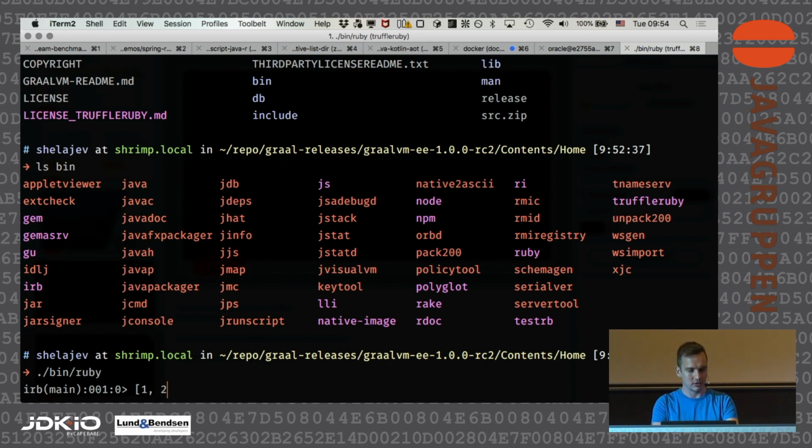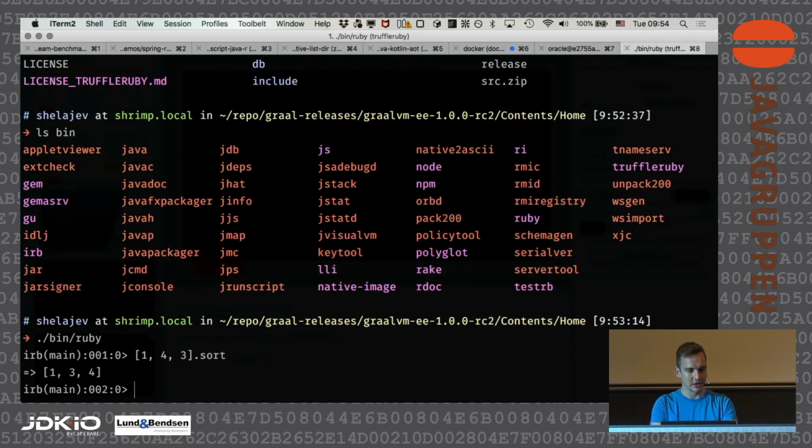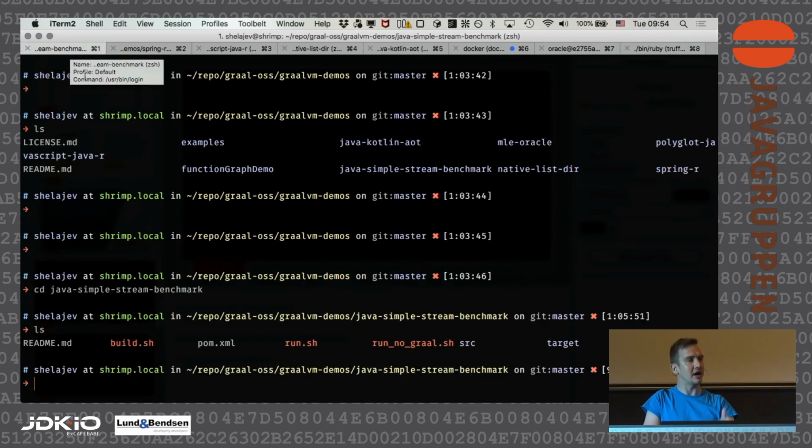It's a normal Ruby console. So for example, if we do sort, you can see that it actually sorts numbers, and it runs, and this is the particular Ruby executable bundled with the GraalVM. So you can get one download, and you can install those components, and you will be able to run several different languages with the same base image of the JDK that you are downloading. But let's not talk about that. Let's talk about high performance.